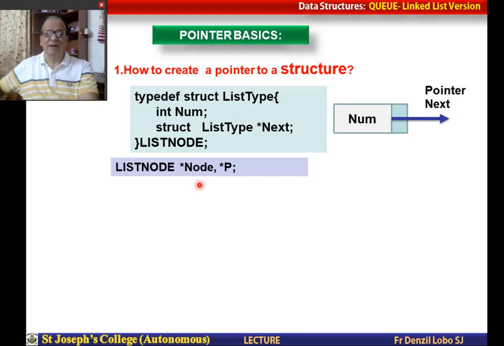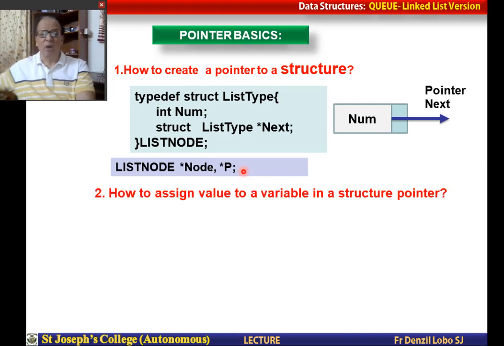Then from there, I declare two pointer variables, node and p. I say list node star node, comma, star p, which means node and p are two pointer variables. Now the question is how to assign values to a variable in a structure pointer. As you see here, this is a structure pointer. Node has a number and then a link to the next. How do I assign values to that? It's very simple. I say node arrow number equal to 30.